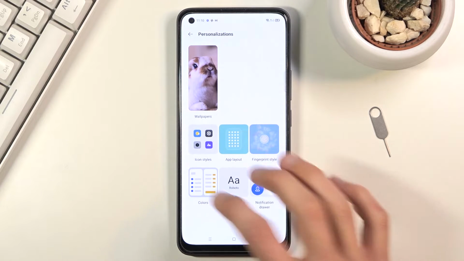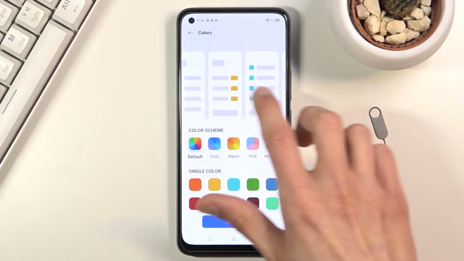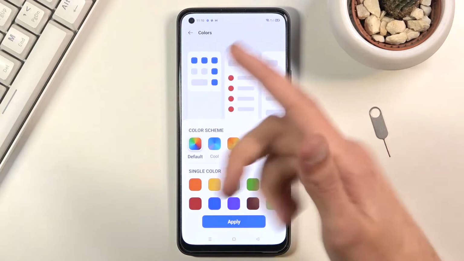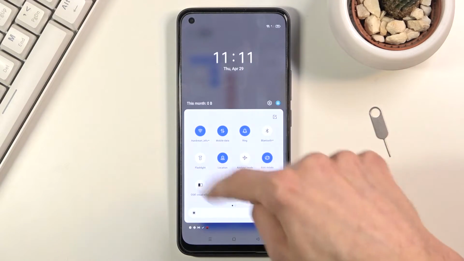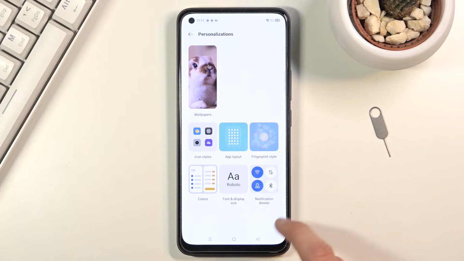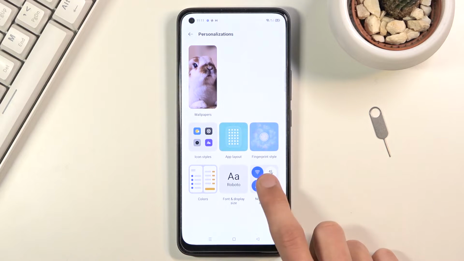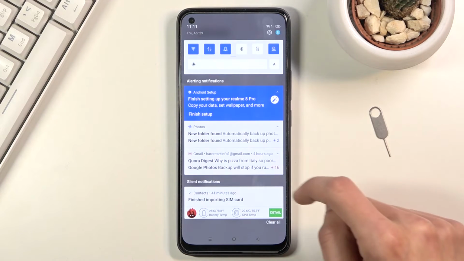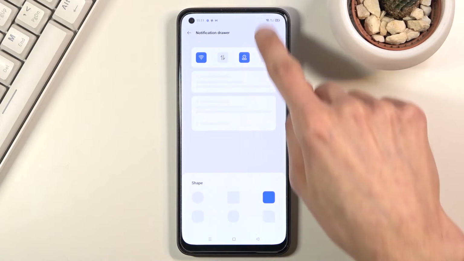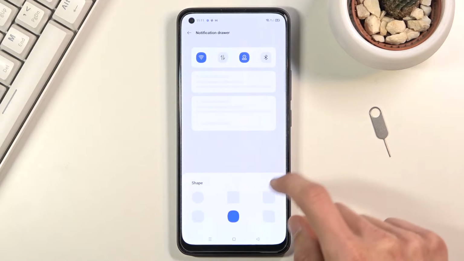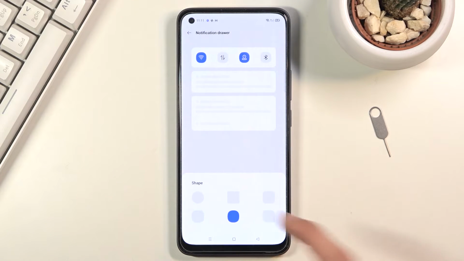We also have colors, so this will, you can see, give you a couple different options where the colors will be affected. So as an example, the first image relates to these colors right here, so you can choose which one you want. I'm not going to bother with this one. We have also fonts and then notification drawer. So here we can also change how the apps look. So as you can see, another square, rounded square, this weird one. So as you can see, you can change it around, pick whatever you want.